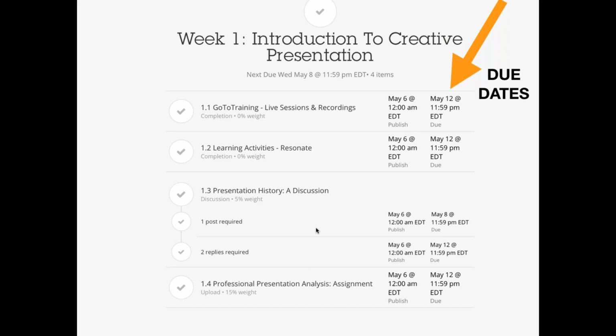Another important item on the screen is this left column with the dates, and that is going to be when the items are published, when you're able to view them. So when you're able to view those assignments, they're open to you, you can interact with them. This column on the right is your due date column. So generally with our course, most of the due dates are going to be on Sunday nights. It's kind of how our course works.